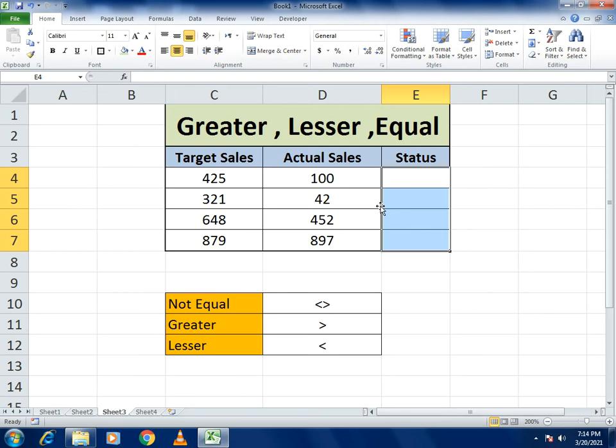Now we will use our greater, lesser and equals to value. So how can you use it? Here you can see the symbol for not equal and for greater. Suppose I want to know whether these values are equal or not. I use equals first, and then greater than, less than, and the last one.